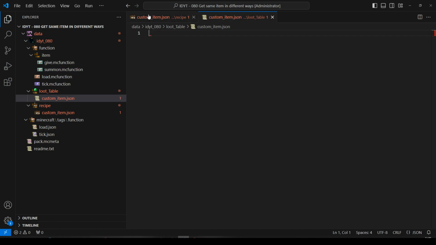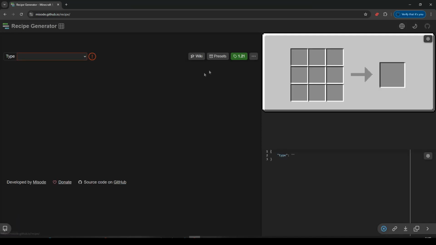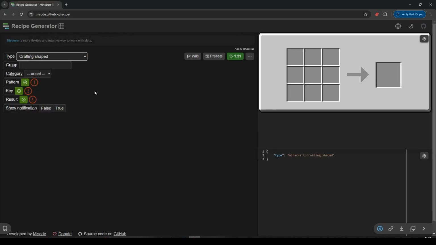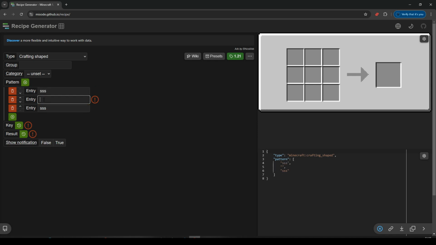Let's do recipe. So I think for the recipe, we will pop over to Misode to give us a little helping hand. That's a loot table. I don't want loot table, please. I'll have a recipe. Type. Let's have a shaped recipe. Shaped. And pattern. I'll put the pattern as, let's use sandstone and green wool. Well, sandstone. Oh, well, that's SGS. Key.